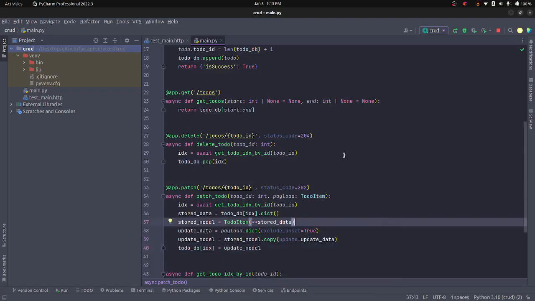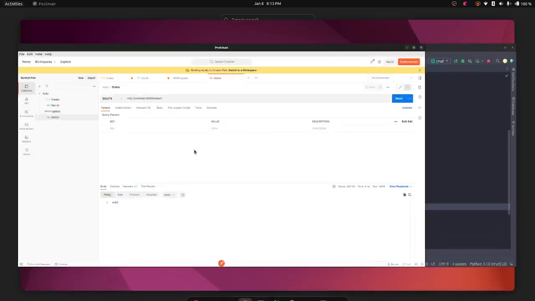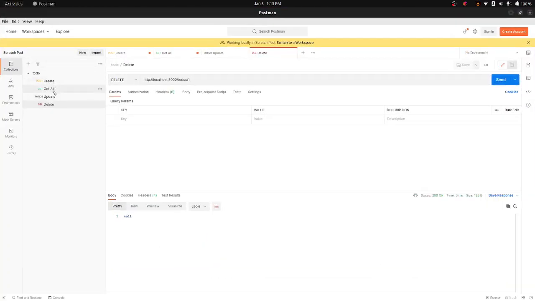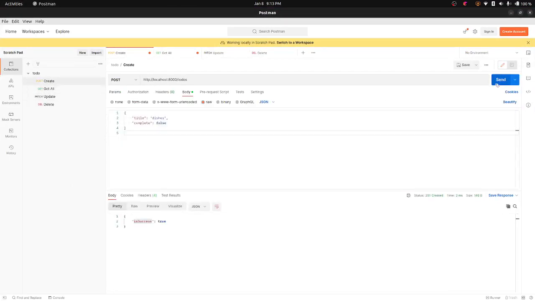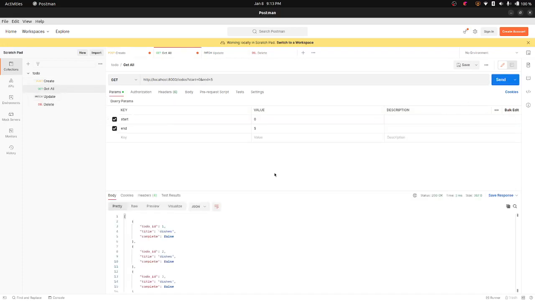So let's go ahead and do that. I'll go back to Postman. And I'm pretty sure I'm going to have to do this over again since it reloaded. Yep, okay. So let's just go 1, 2, 3, 4, 5. That's fine. We'll get all. Okay, and I'm going to go ahead and do the update now.